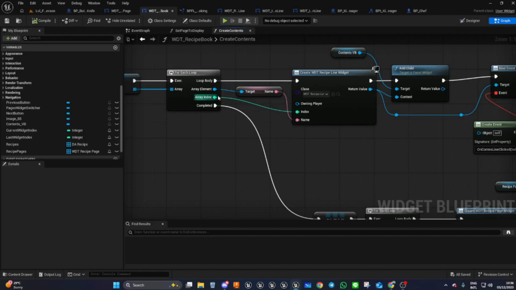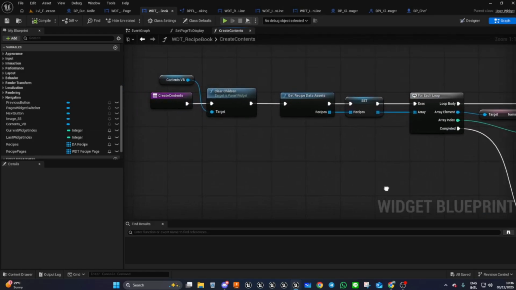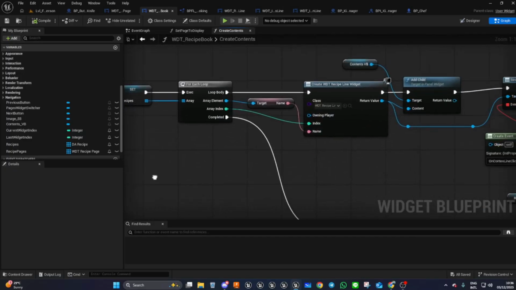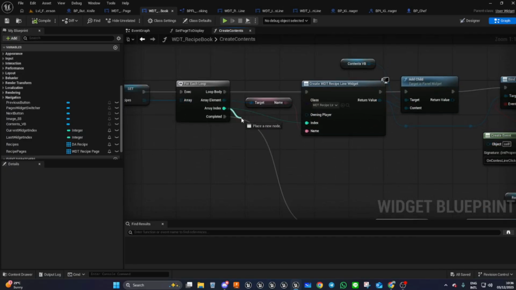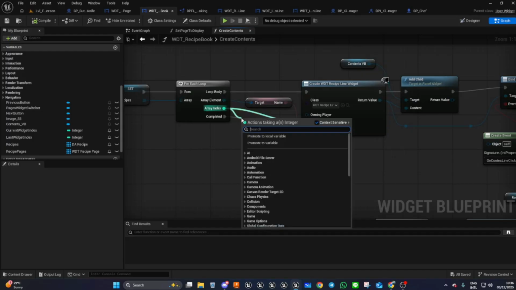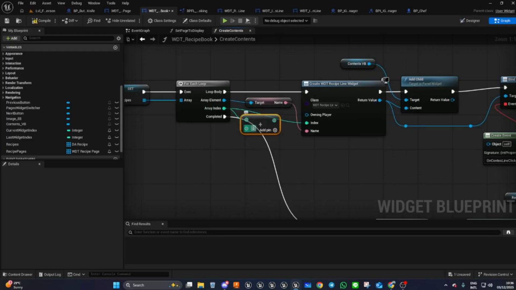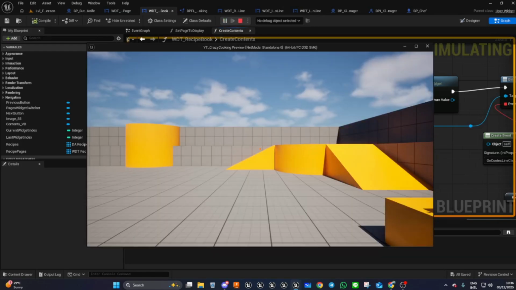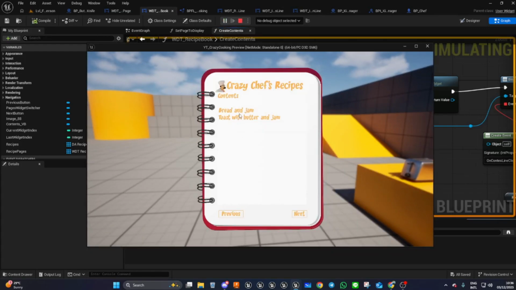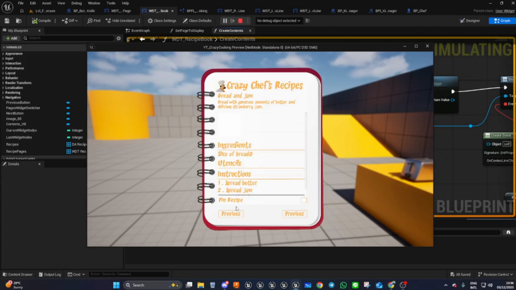Silly me, my mistake. From here, in the array index, so this is in our create contents, the first for each loop from the array index, we want to do a plus 1. We want to add 1. Basically, we're just calling the same page again, that's why it wasn't changing. And hopefully now that works correctly. Bread and jam, previous, back to there.